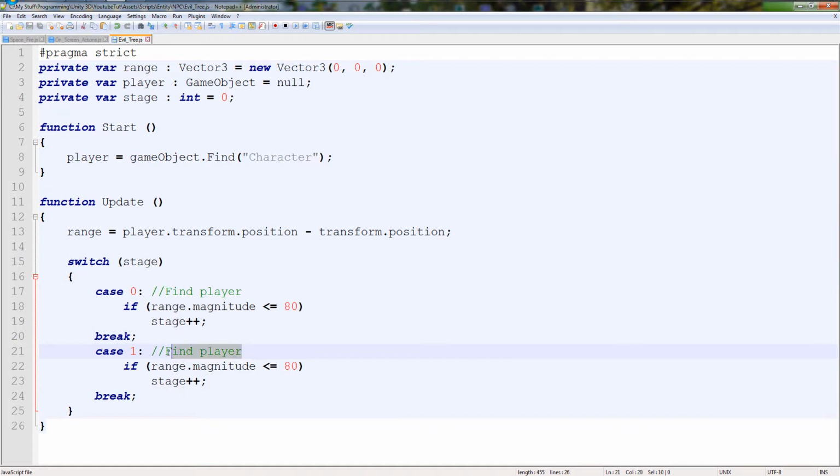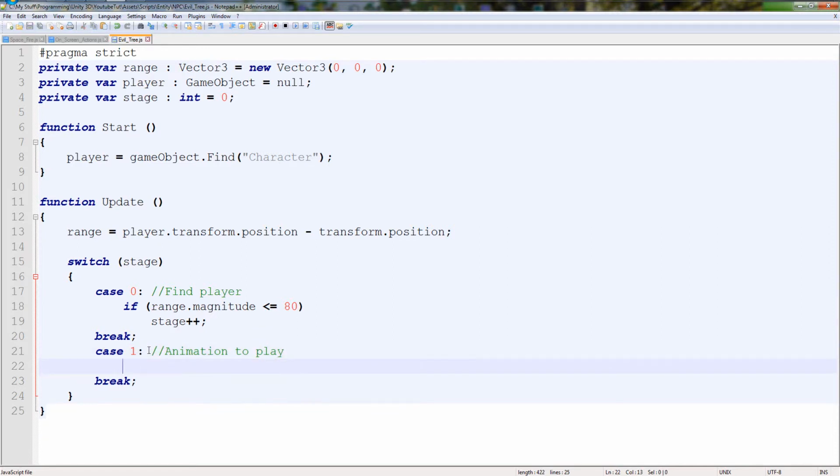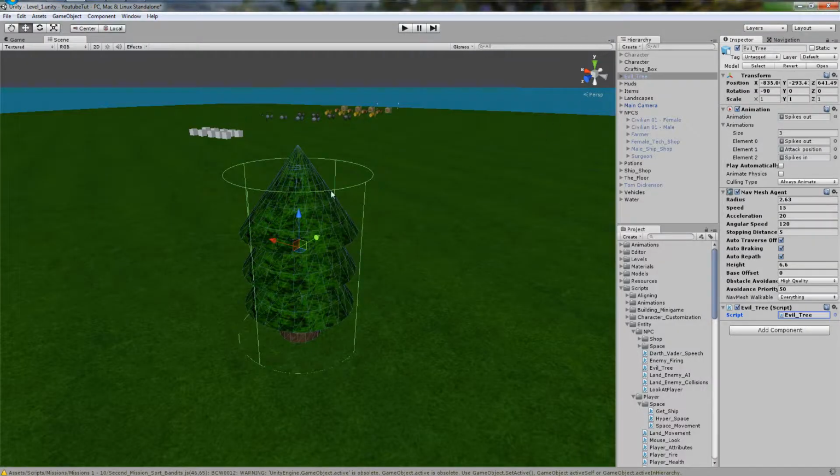So, what's our next step? Well, our next step is so the tree's found the player's in range. We want the spikes to come out, we want it to lean forward, don't we? So, we need the animation to play. Now there's one issue with this. If I were to just type animation.play blah blah blah, it'd work, we know it would, because if we click it, you can see the evil tree, the animation's right there. But there's an issue.